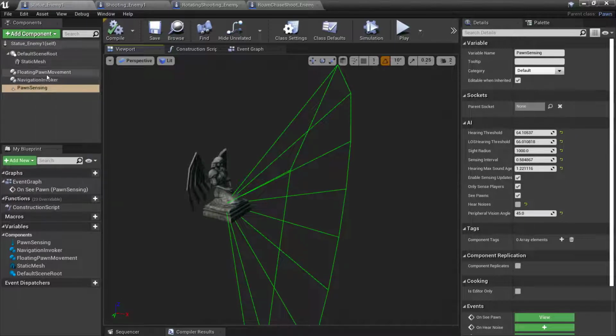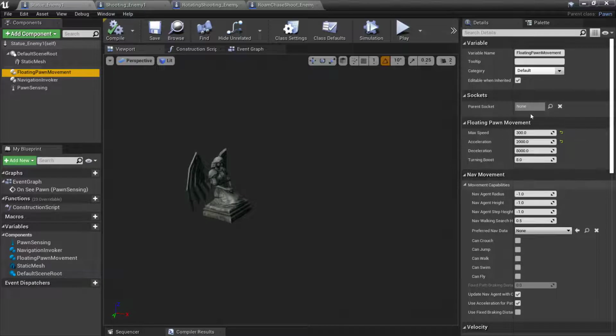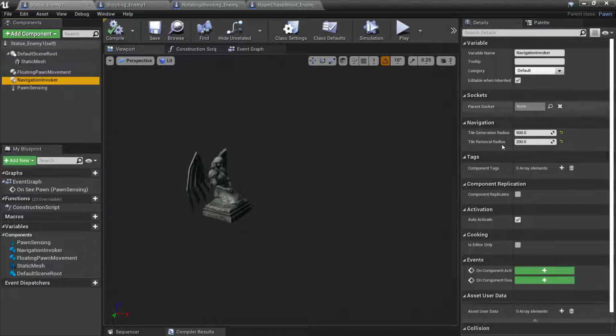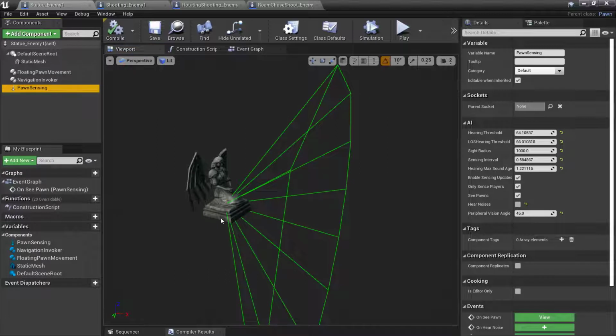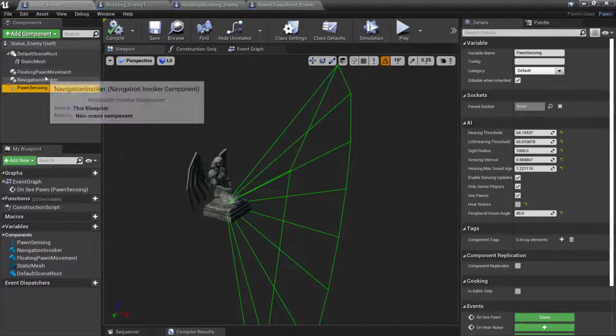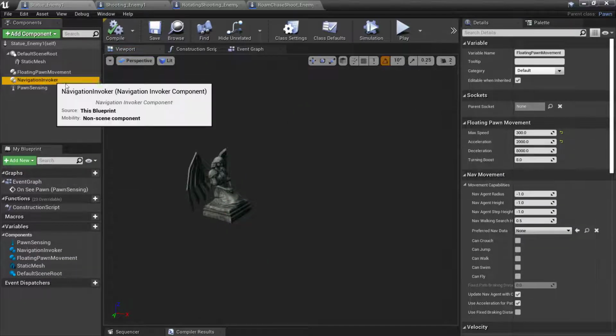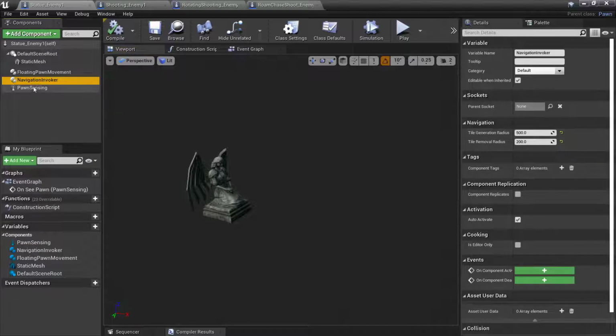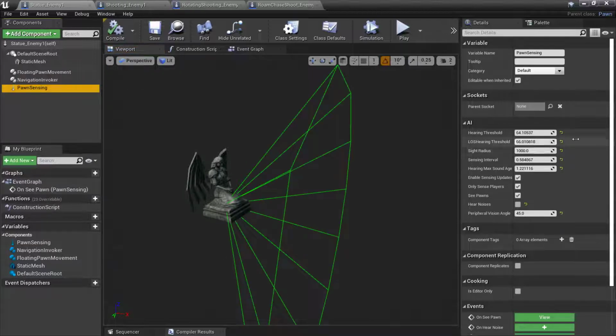So in the statue enemy, I needed to see the floating pond movement. I want to see the speed that you've assigned to it. In the navigational invoker, what I want to see is the size of the radius that you've given it. And with the pond sensing, I want to see that the statue is indeed facing the direction of the cone. And then from there, I want to see the AI, which is what we've made changes to, right? So those would be the floating pond movement with the speed, the navigational invoker with the radius, and pond sensing with the cone, and the information here for the AI.